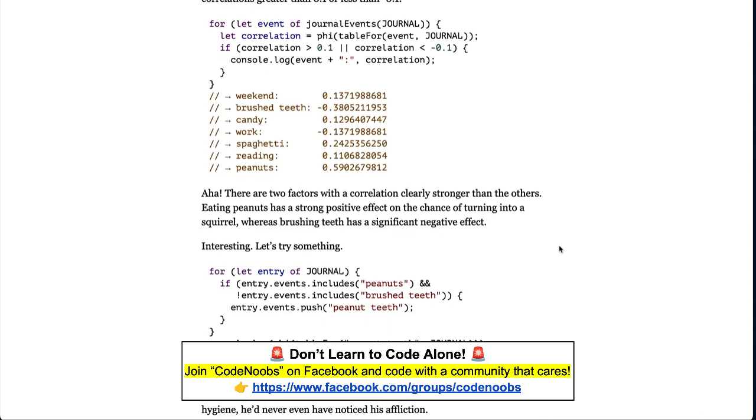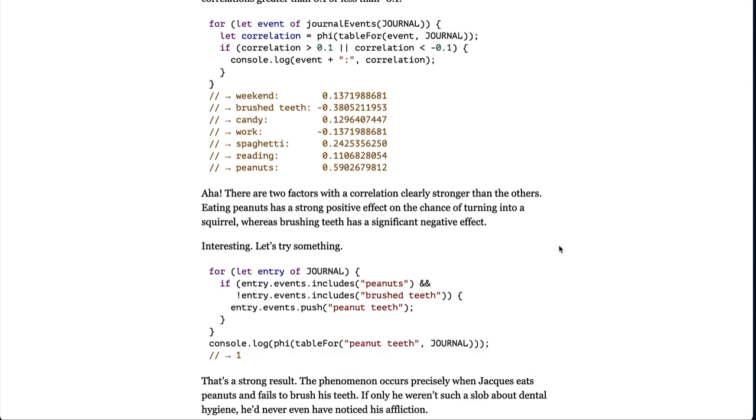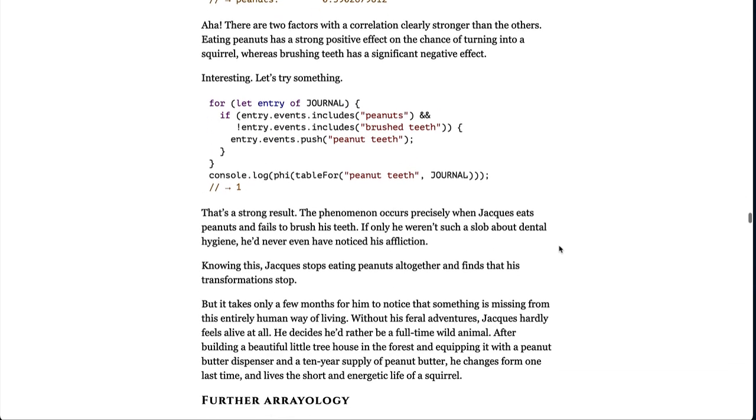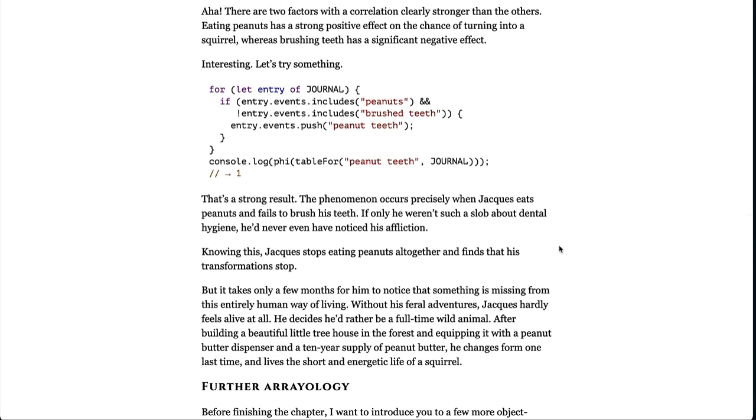Aha! There are two factors with a correlation clearly stronger than the others. Eating peanuts has a strong positive effect on the chance of turning into a squirrel, whereas brushing teeth has a significant negative effect. Interesting, let's try something. That's a strong result. The phenomenon occurs precisely when Jacques eats peanuts and fails to brush his teeth. If only he weren't such a slob about dental hygiene, he'd never have even noticed his affliction.